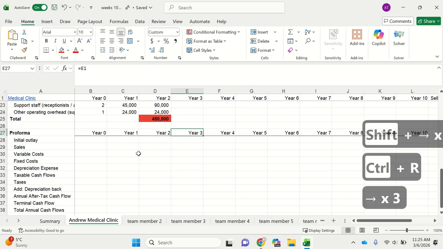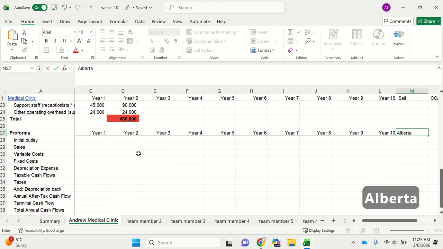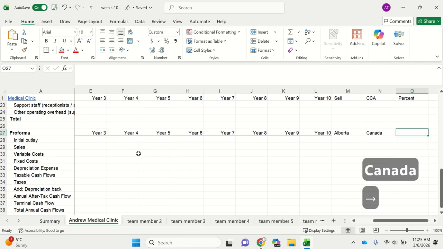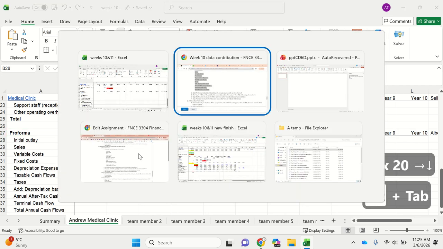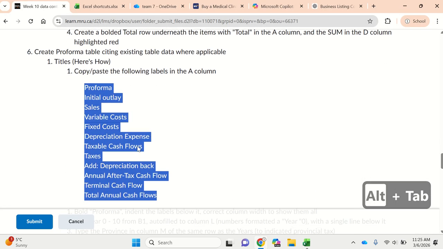And I'm going to go Control to the right, and then right one more. The province, in my case, because my medical clinic is in Edmonton, it's Alberta. And then Canada, beside that, for the taxes that we're going to pay later. There. And I think I've done everything. Yep, that's 6.1.